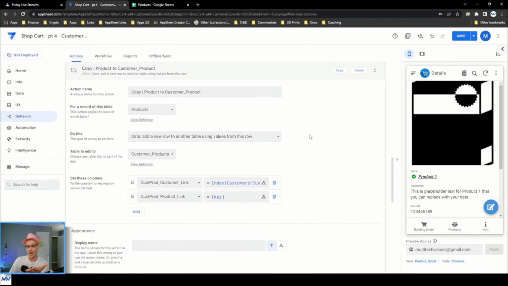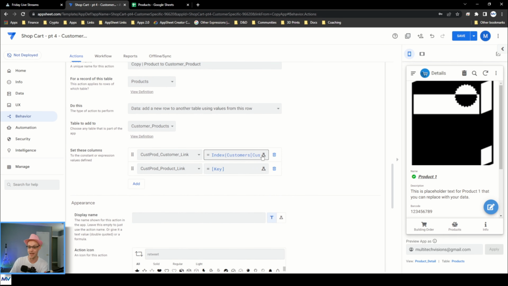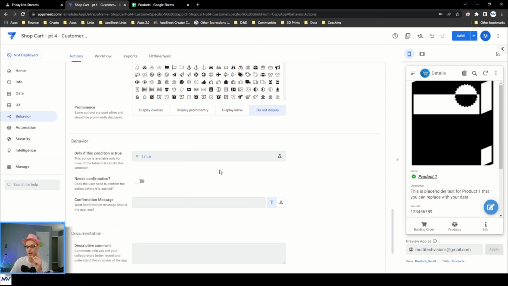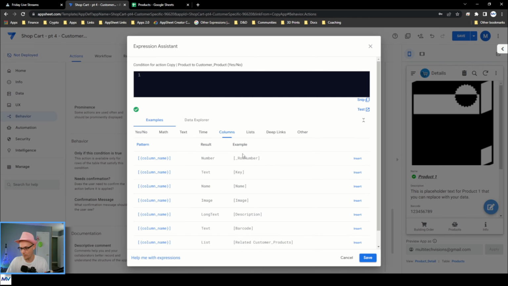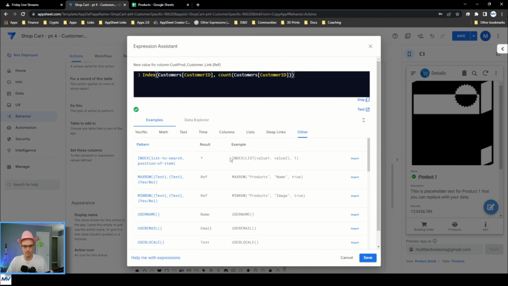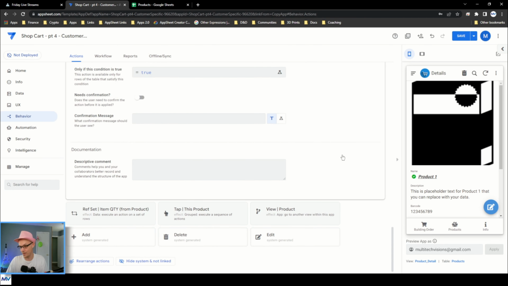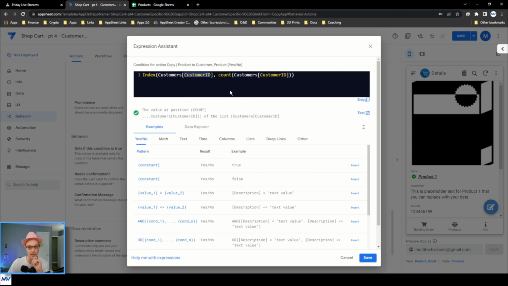So when I execute this copy product to customer product action, it's going to say, cool, grab the last customer in the customer table and then create this product for that customer. Now we could get a little more advanced, right? I think I will. We can do something where, if I get this formula here, it grabs for me the last customer in the table, and that grabs the ID from the customer.